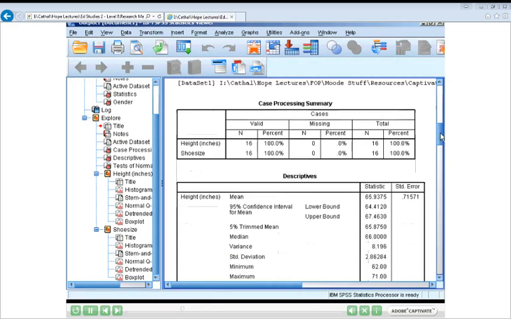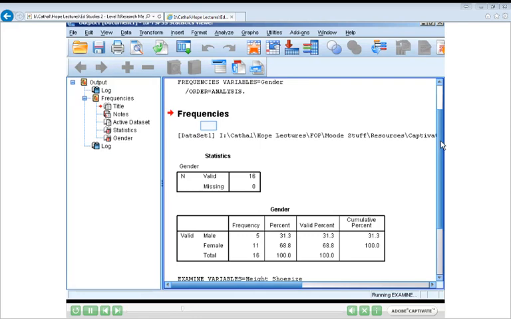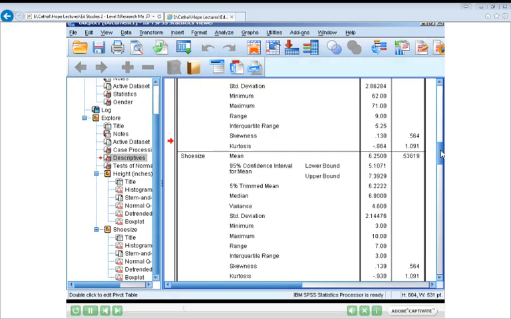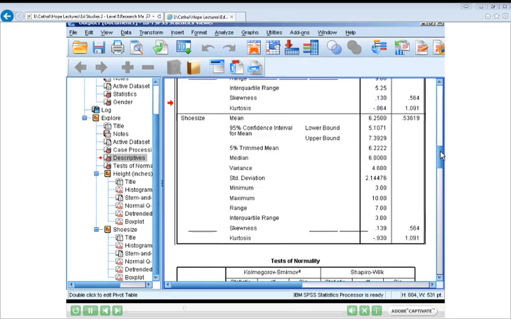And then in the main descriptors box, it'll show you each variable separately. So the first variable it shows you is height, and the second variable it shows you is shoe size. And for each variable, it summarizes quite a lot of descriptive information about it. So everything from the mean, the median, the variance, the minimum, maximum, skewness and kurtosis, it's all here. And it does this separately for each variable. So there is one for height, and then there's a separate set of the same piece of information for shoe size.